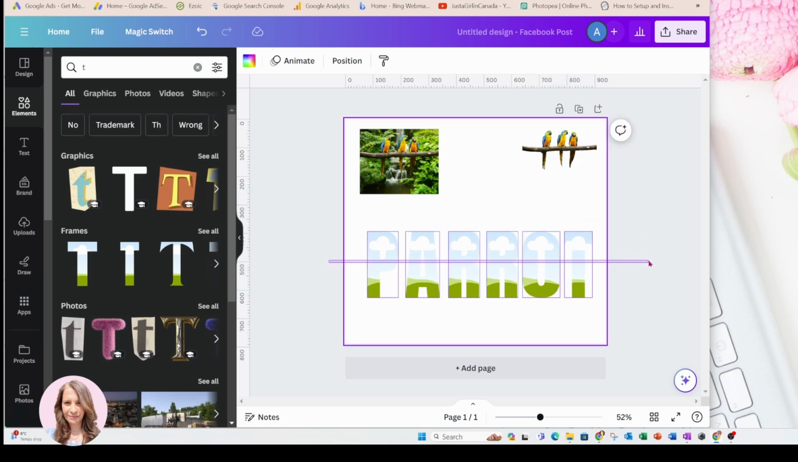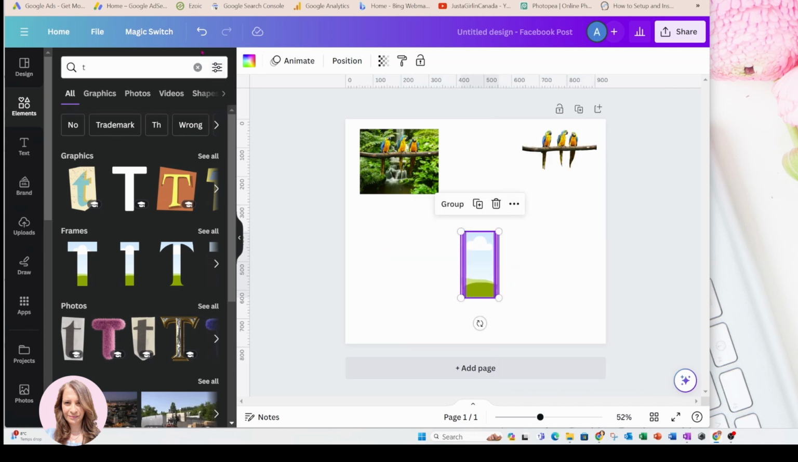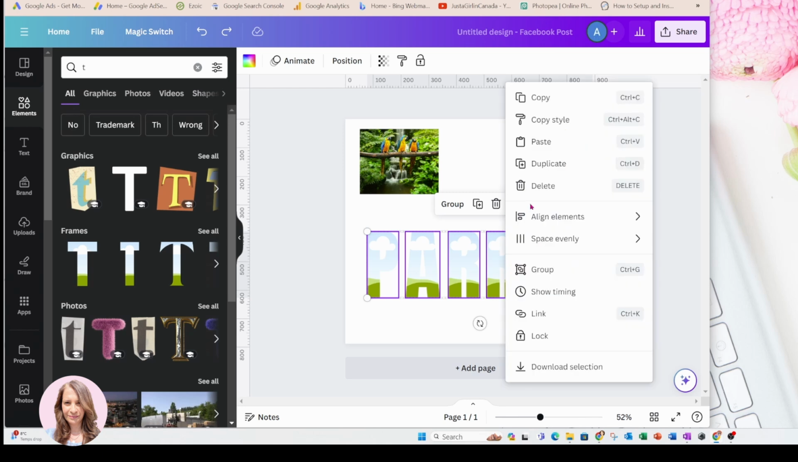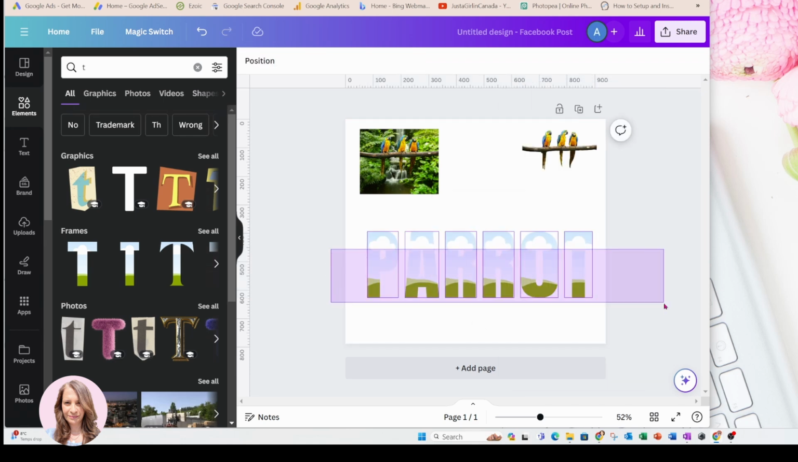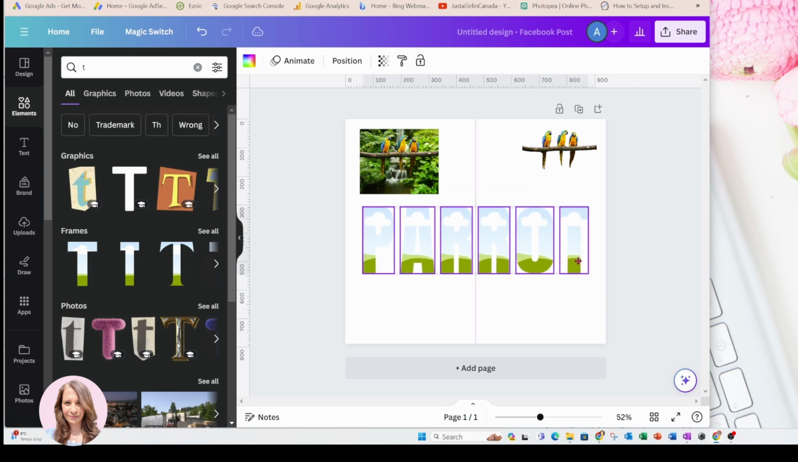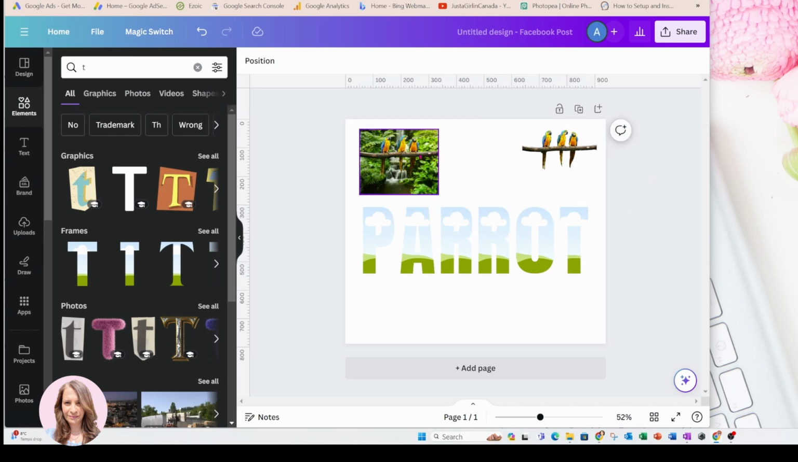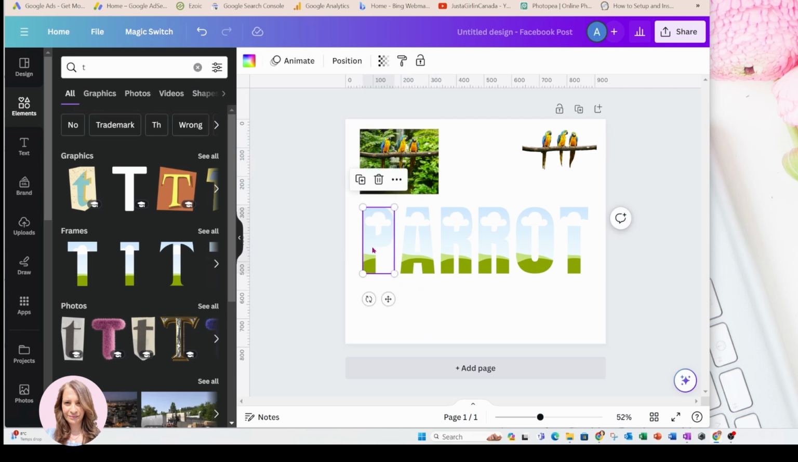Okay, so I'm just going to grab those and see if I can align them evenly. Oops. Okay, and just going to see if I can maybe align them up here like that. Okay, so now I'm going to grab this and I'm going to make one, two, three, four, five, six copies.